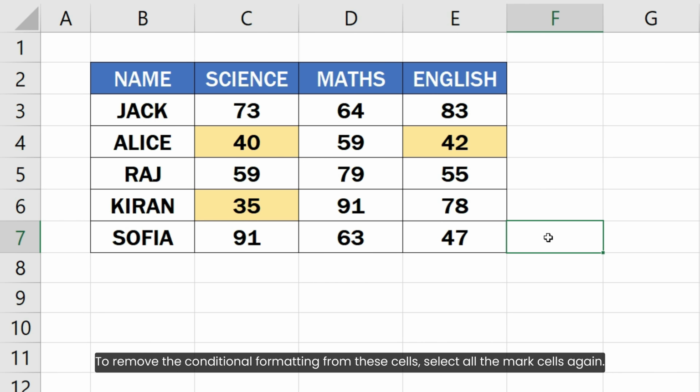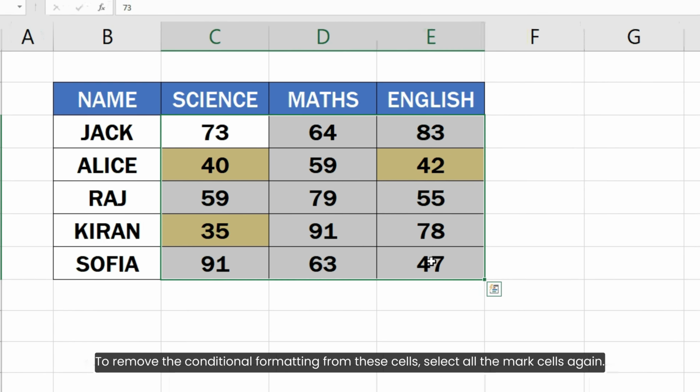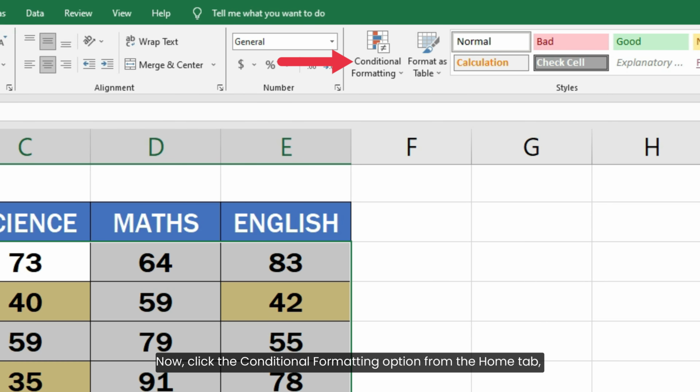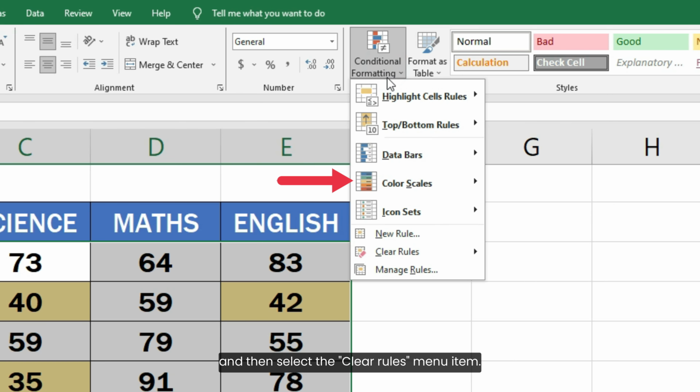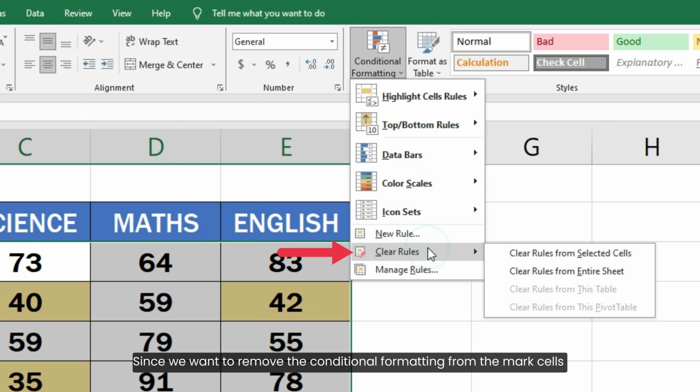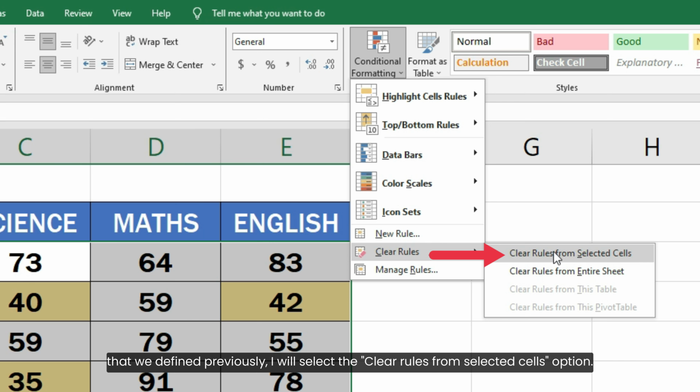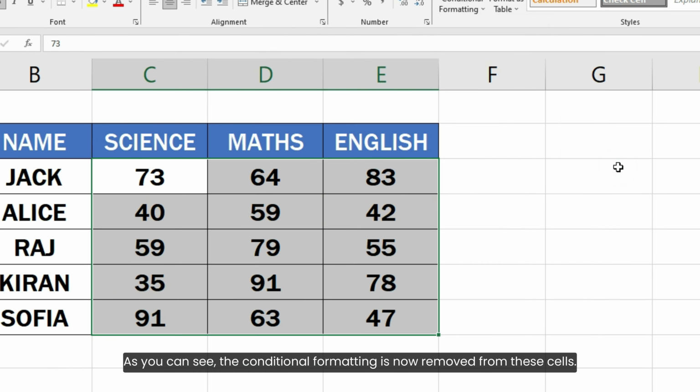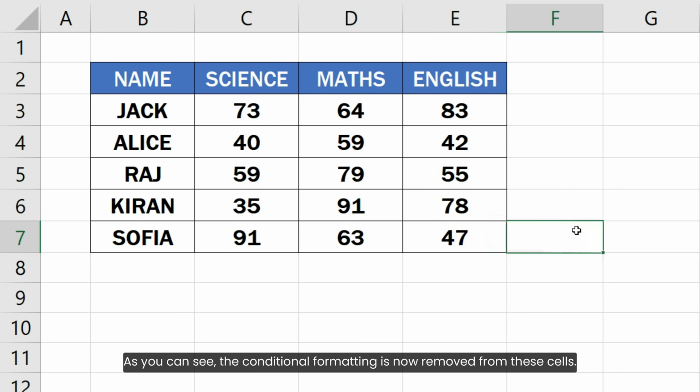To remove the conditional formatting from these cells, select all the marked cells again. Now click the Conditional Formatting option from the Home tab and then select the Clear Rules menu item. Since we want to remove the conditional formatting from the marked cells that we defined previously, I will select the Clear Rules from Selected Cells option. As you can see, the conditional formatting is now removed from these cells.